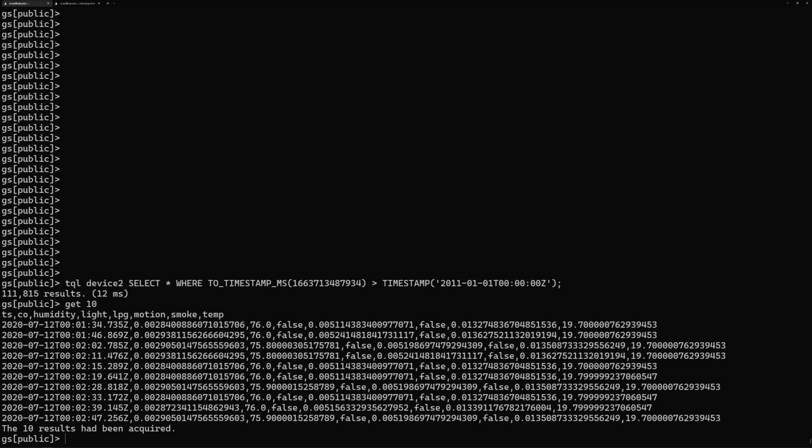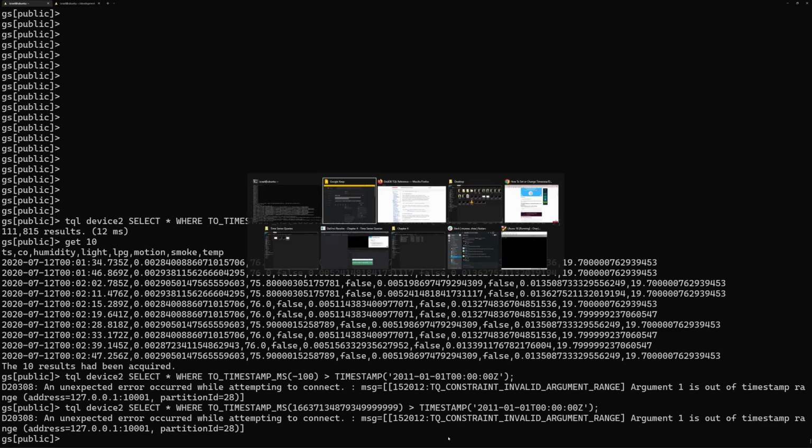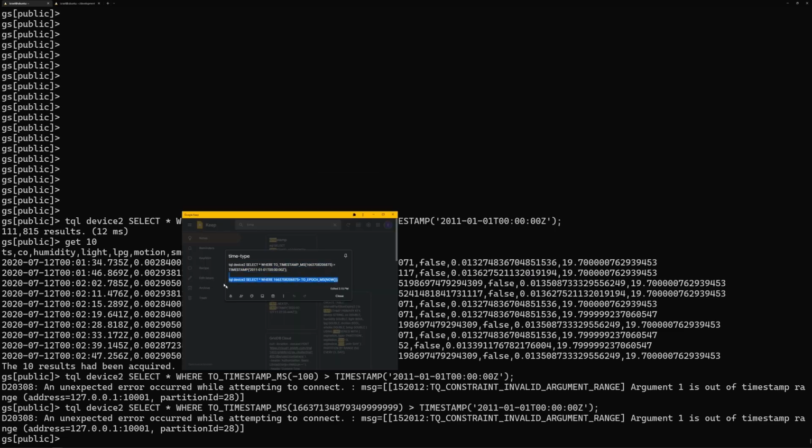The one caveat with using milliseconds since epoch is if you wanted to do a time period from before 1970, you start getting into negative numbers. So if you wanted to do like 100 milliseconds before the epoch for some reason, and you did minus 100, you get an error, invalid argument range. Or if you have some ridiculously large number, it also errors. So if that's the case, the alternative is the epoch ms.